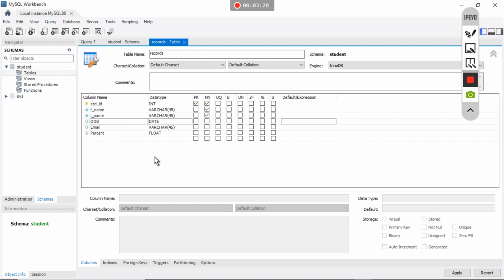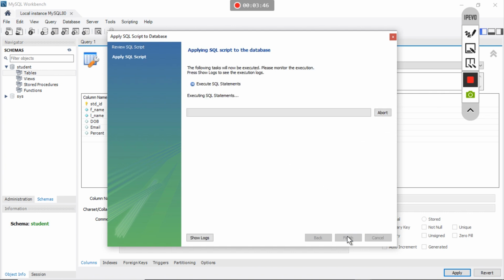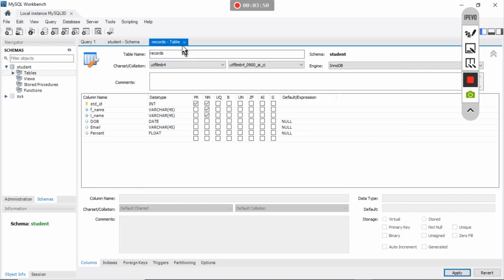Then apply. After applying, you see the SQL command over there, and if you want to modify the SQL command, here you can modify it and change the attribute's name or change the type of the attribute. Now apply. After applying, it is successfully applied to the table. Then let's close all the windows.